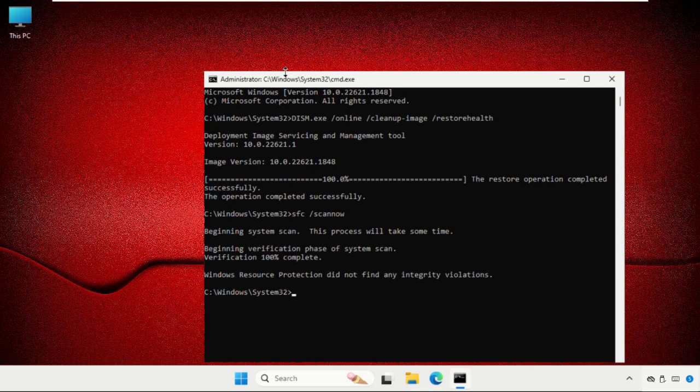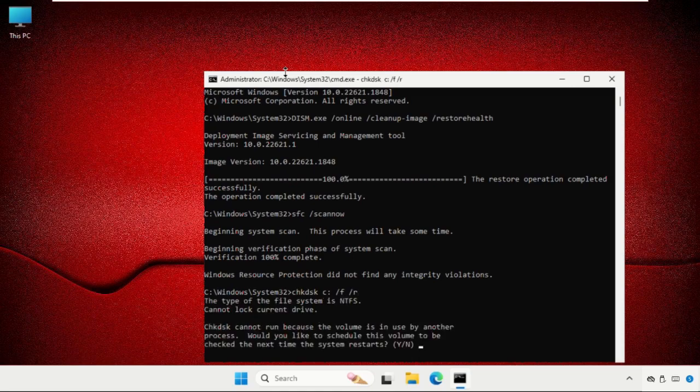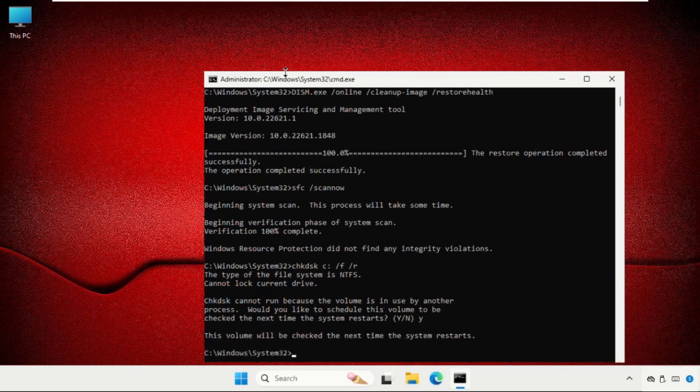and then we will execute chkdsk c: /f /r command, and we will hit enter to execute them. And there we go. Select Y and hit enter, and this volume will be checked the next time the system restarts, so we need to restart the system.